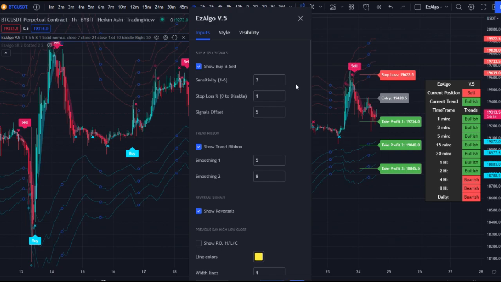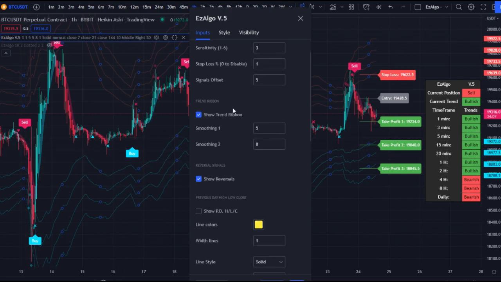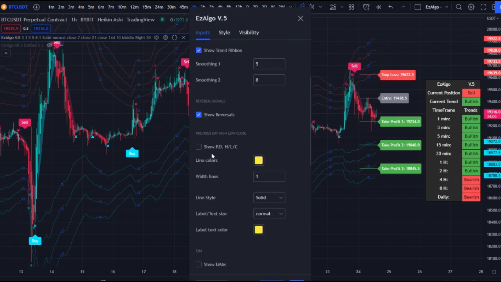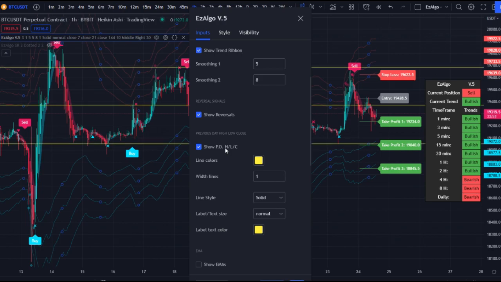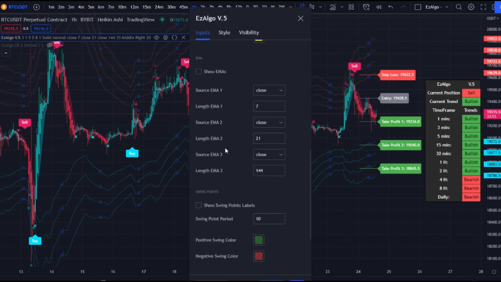We also have the signals offset, which dictates how much space there is between the signal and the candle. The trend ribbon is the same, so we haven't done anything to the trend ribbon. We still have the reversal signals, obviously. We have the previous day high, low, and close, which you can turn on and off if you wish, but default is off, so we're going to turn that off. The EMAs are the same.